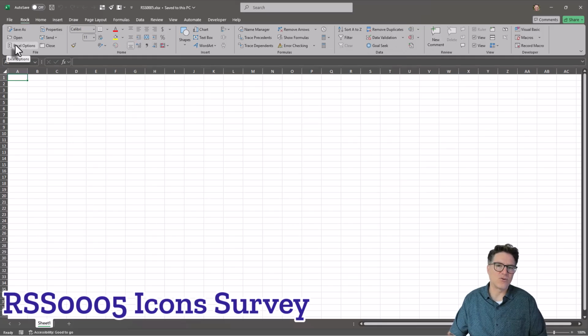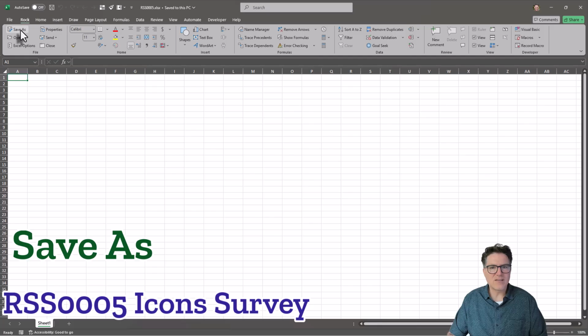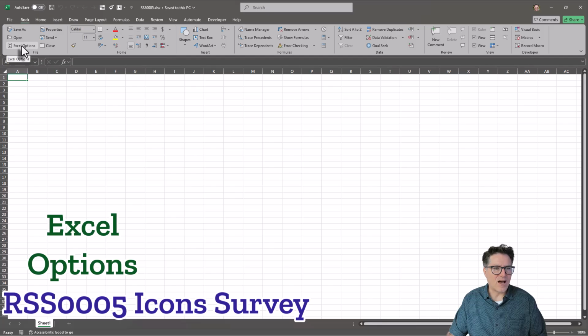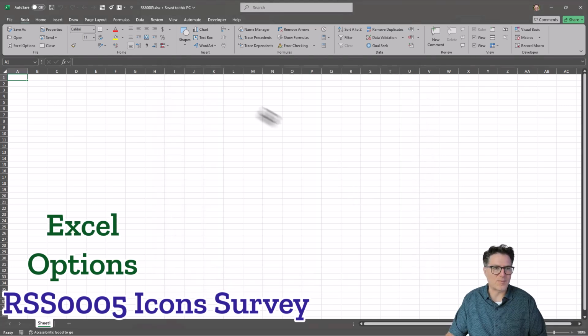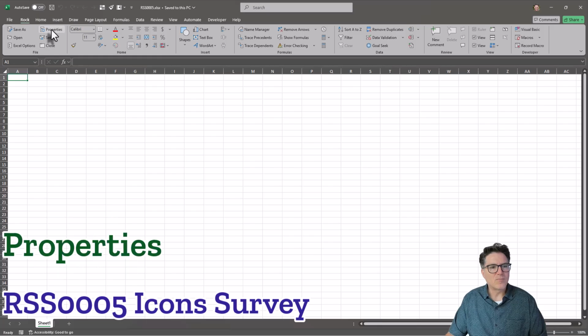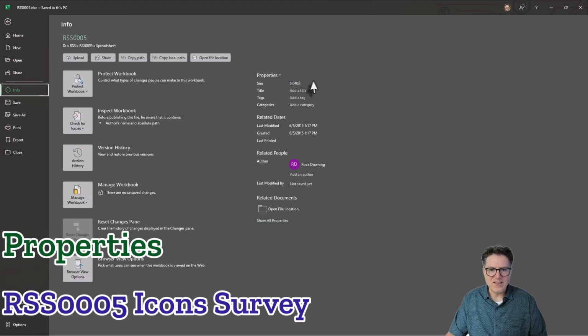But since these are the tools of your trade, let's take a close look and see what they do. Obviously, Save As, that seems pretty intuitive. Open if you want to open up another Excel file. Excel options, we're familiar with this dialog box and all the settings that I've encouraged you to go look at every few weeks as you get to know Excel and see which ones you want to optimize for your own use. Properties is a quick way to see how large your file is and other things about your file.